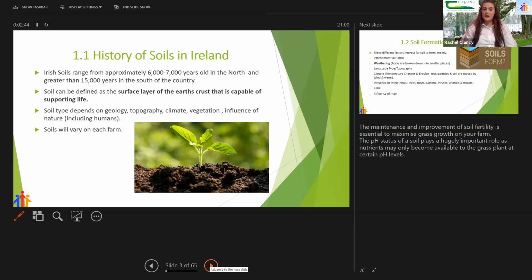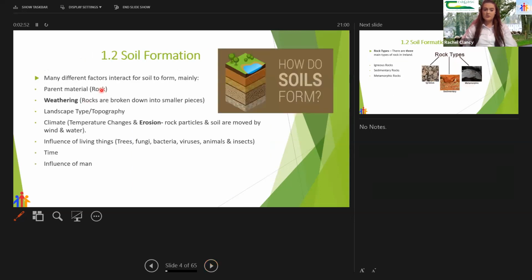So I suppose, how is soil formed? So many different factors interact for soil to form. So mainly your parent material, so the likes of your rocks. So we'll go through the different types of rocks in a minute. Weathering, so rocks are broken down then into smaller pieces, and this is known as weathering.